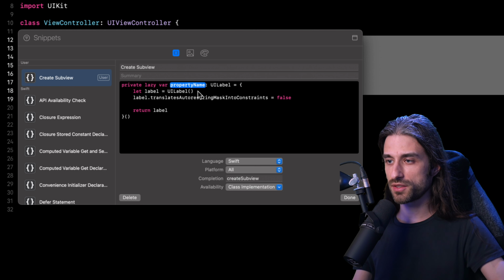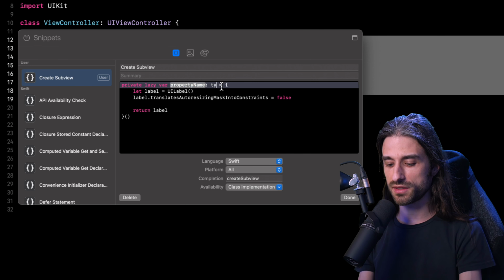And what's great with placeholders is that when we use our snippet, the editor in Xcode is going to select them automatically. And this way, we'll just have to write on the keyboard to replace property name with the actual name of the property. Then I'm going to do the same thing for the type of the subview. So here I'm going to call it type and I'm going to turn type also into a placeholder.